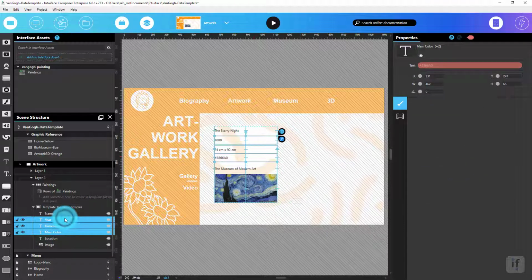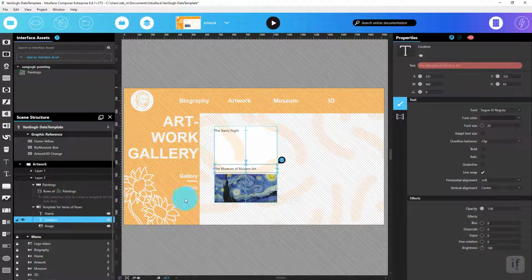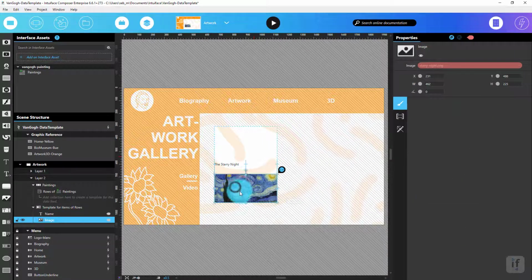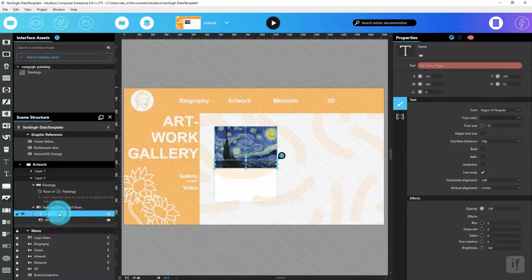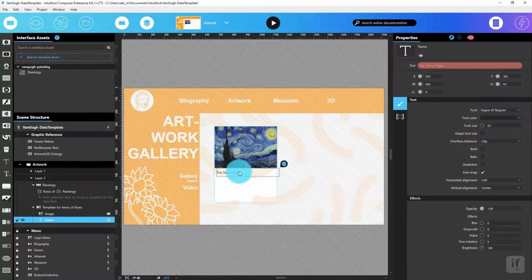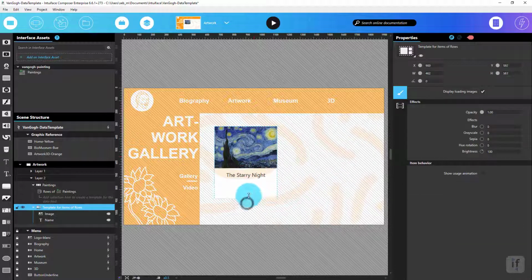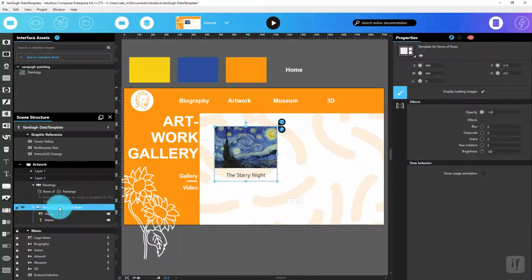So let's remove all these texts. And again, put the image at the top, our text right below, centered and bigger. Adjust the group size. And then you can just drag and drop this template back on the rows of paintings, back on the data feed in your collection.